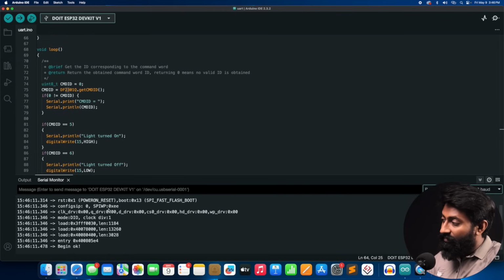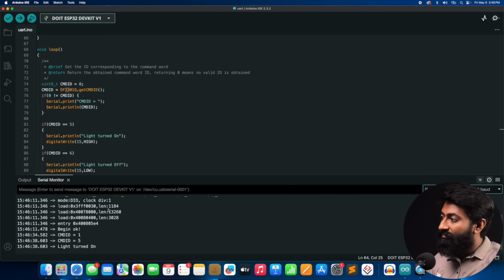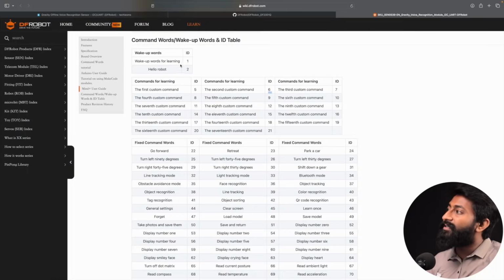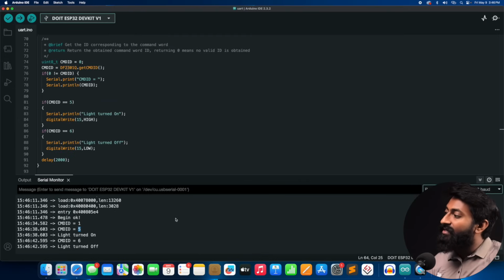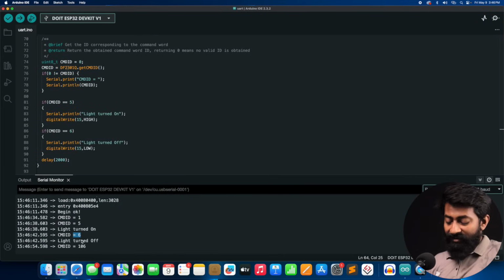Jarvis. Yes, I'm here. Turn on light 1. Okay, light turned on. Turn off light 1. Done. Okay, so as you can see, it is printing the ID. ID 1 was for the custom wake up command, ID 5 was for the first custom command, which is this, and ID 6 was for the second custom command, which is this. Anyways, so it is perfectly working fine.